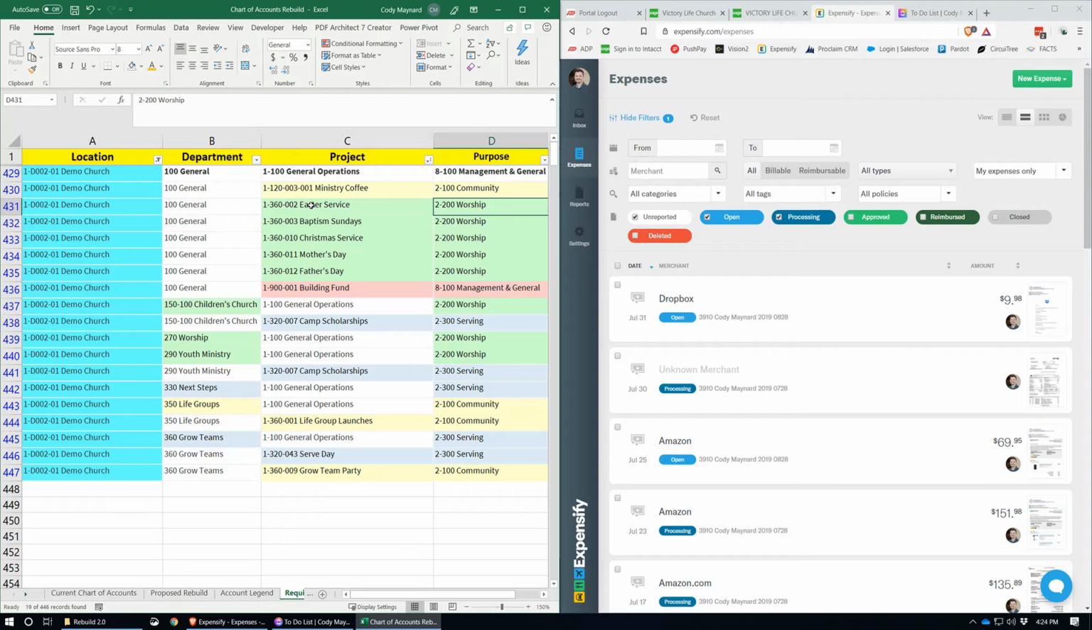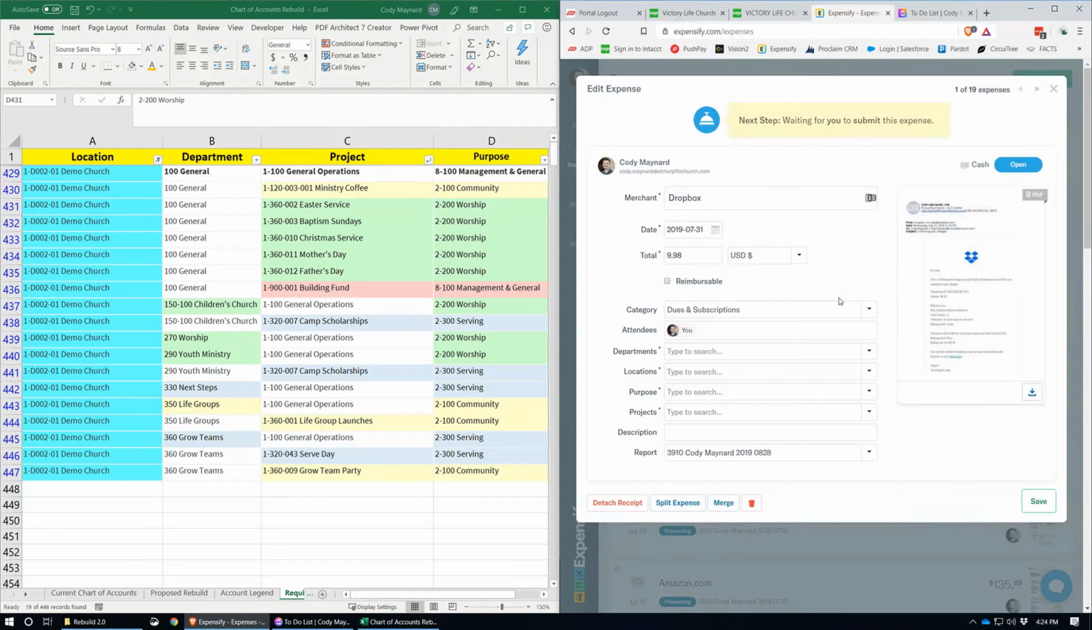So let me show you how we will read this and how we'll put it into Expensify. Over here on the right side of my screen, I'm going to pull up an expense in Expensify, and you can see down here, you'll see locations, departments, purpose, and projects. So they're ordered a little bit different in Expensify, and I can't change the order here. I wish I could. But if you have an expense like I do here that says dues and subscriptions, it may be for, let's say, the general department of your church. So you can come over here and say Demo Church, their general department, general operating project, management in general.